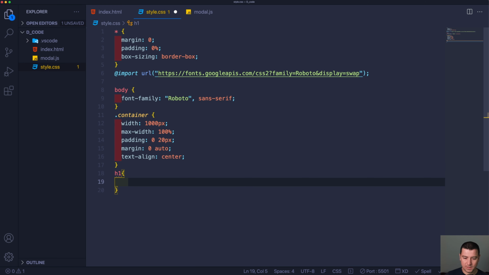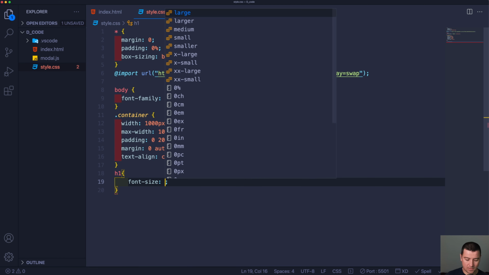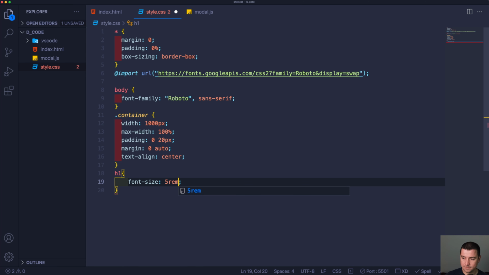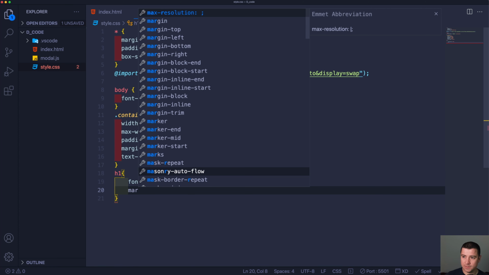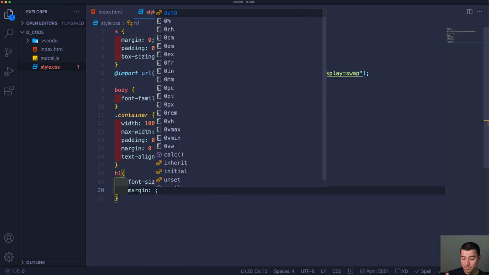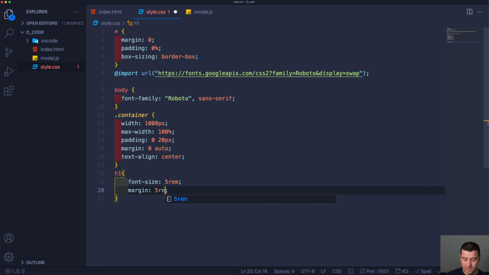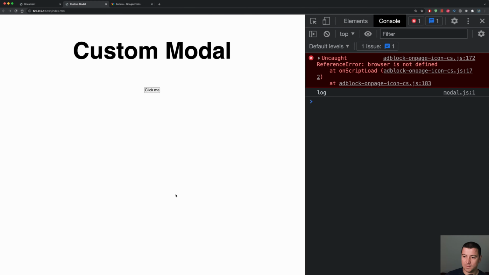Okay, I'm going to also increase our H1 a bit. So let's do an H1 with a font size of 5 rem. And then a margin to the top and bottom of 5 rem. So I'm going to push it down and then left and right auto. Okay, so we have margin to our button now and also to the top.